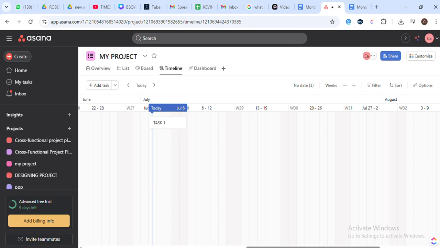And finally, we need to keep our project updated. Regularly review your timeline, adjust task dates if needed, and mark tasks as complete when they're done. Let me explain why this matters. Consistently updating your project helps you stay on top of your workflow, making it easier to spot potential issues and address them before they become bigger problems.